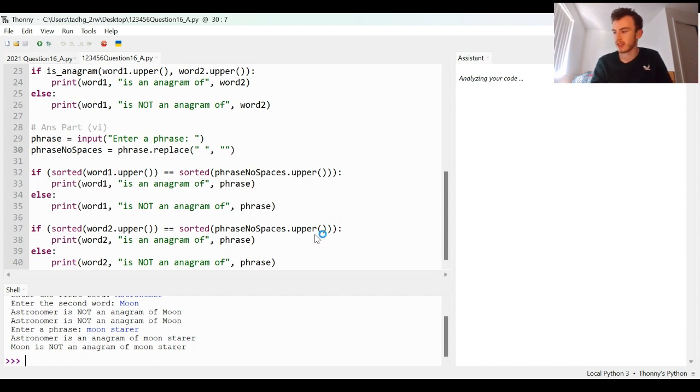So that is part A, which in this particular year, 2021, was the only part you had to do. So that is the programming section done.